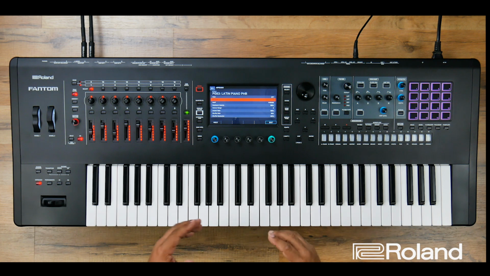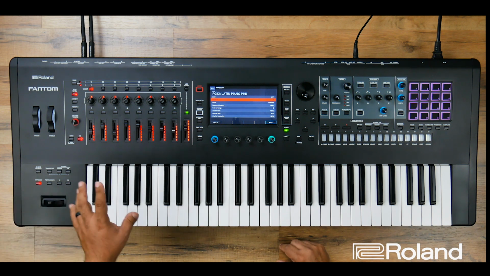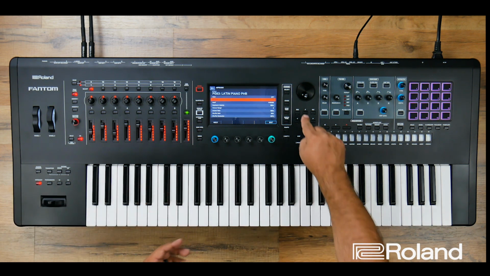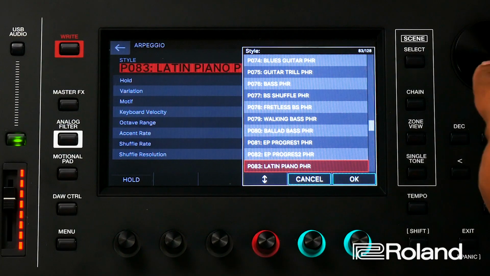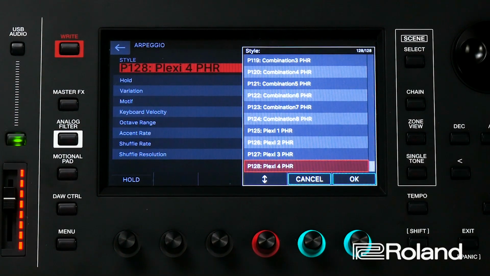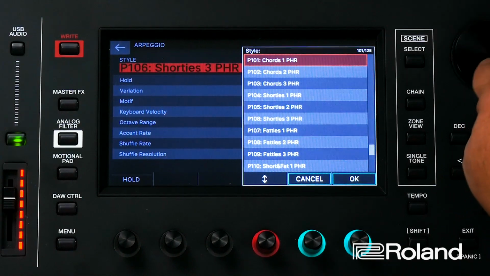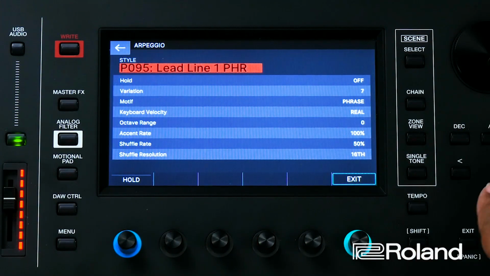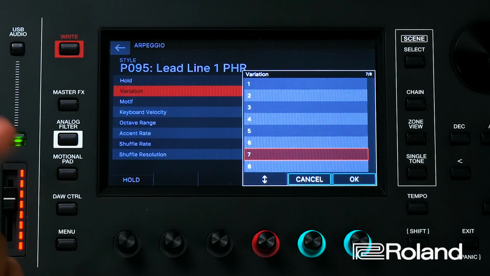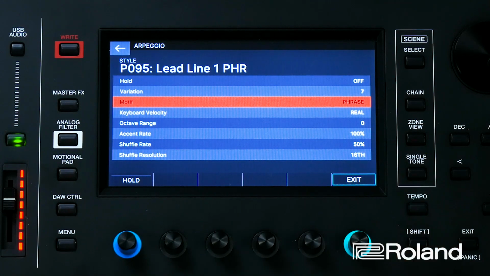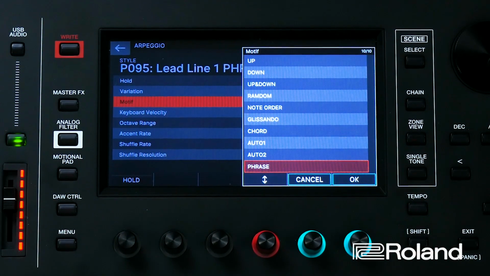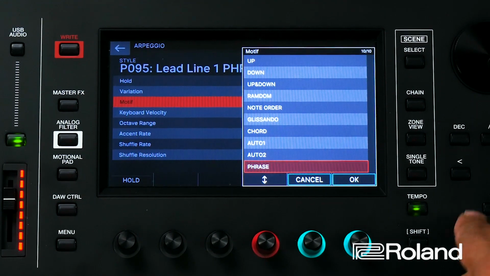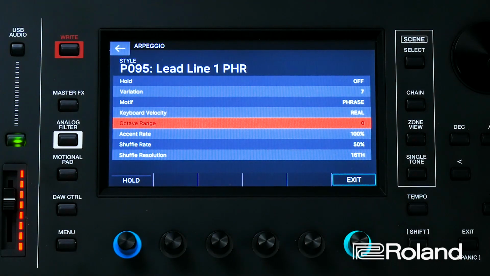So that's pretty cool. Just by pressing the arpeggio button, we can go in and we have a whole multitude of arpeggios. Now, it might say we have 128, but remember, within each arpeggio you might have different variations. So each arpeggio has a variation, so you can multiply that. And then don't forget, each arpeggio has a different type of motif, so we can adjust how it reacts in the key bed to our playing. And then also we can adjust the octave range. So there's a lot of different options that we can use.